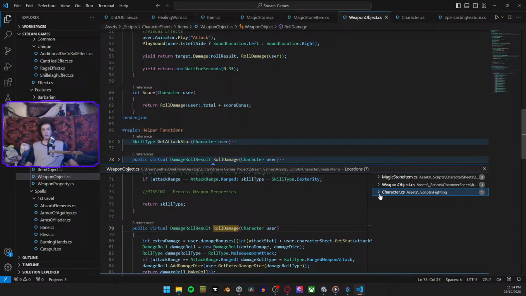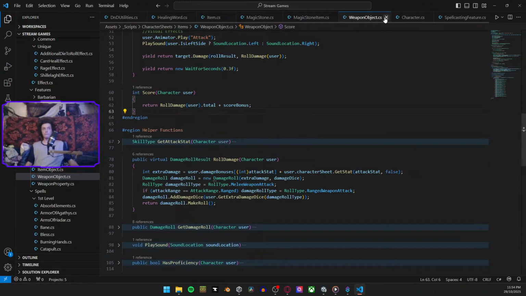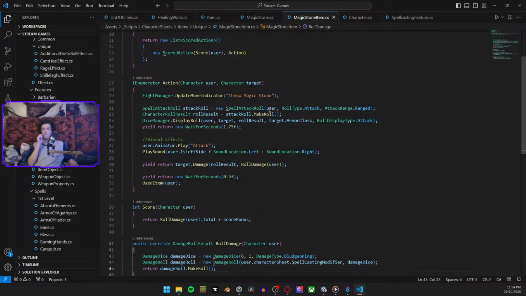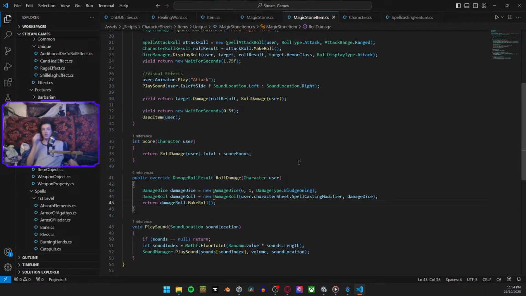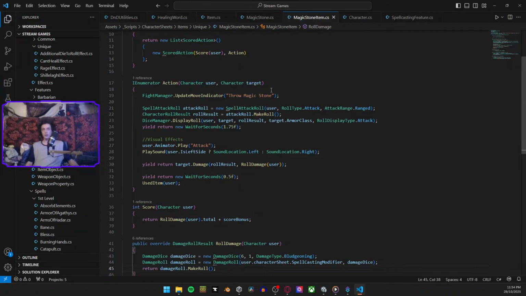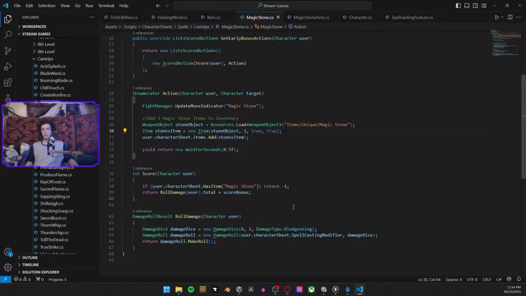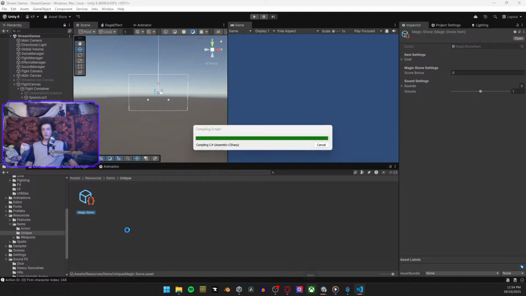It is, it's just not public. Okay, yep, we're good. So the magic stone is now a weapon. What does that change?